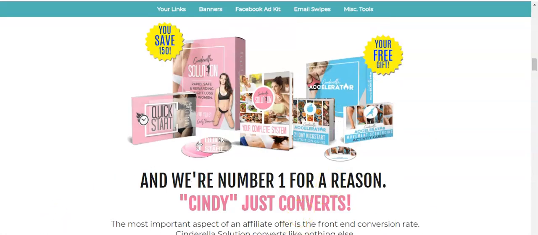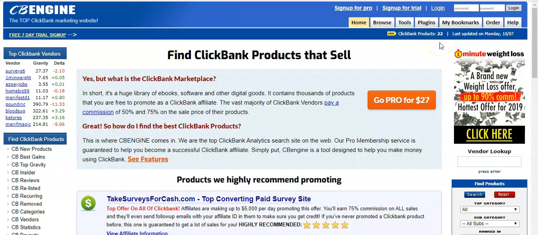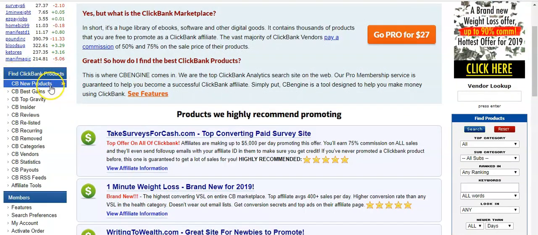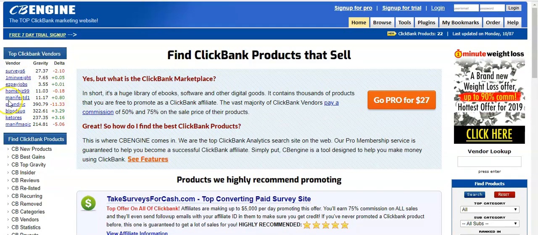I would recommend one website that can help you in choosing the products. It's called CB Engine, which is the top Clickbank marketing website. If you go on the website, you can see here that you can find Clickbank products, best Clickbank products by top gravity, and insider reviews. So it can help you out when choosing which products sell, which products are popular, and which ones give you the best commission.